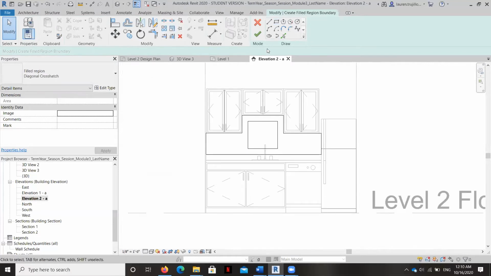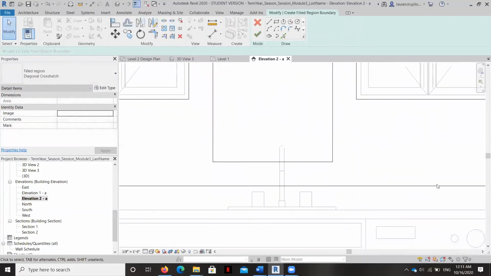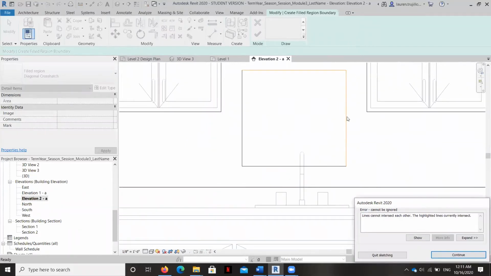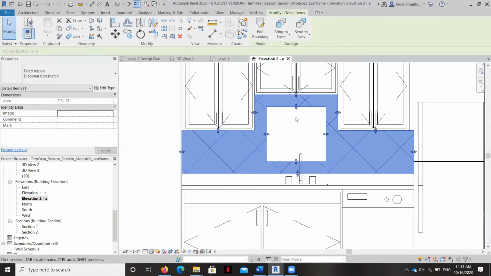Okay, now when I hit this green checkbox, what's going to fill in is this diagonal crosshatch here, because that's the pattern that's been selected. Okay, and I'll show you how to change that in a second. So green checkbox, oh, it does not want overlapping lines. I must have more than one there. Let's see. Yep, there it is. Okay, see, beautiful. Okay, let's change that hatch a little bit.